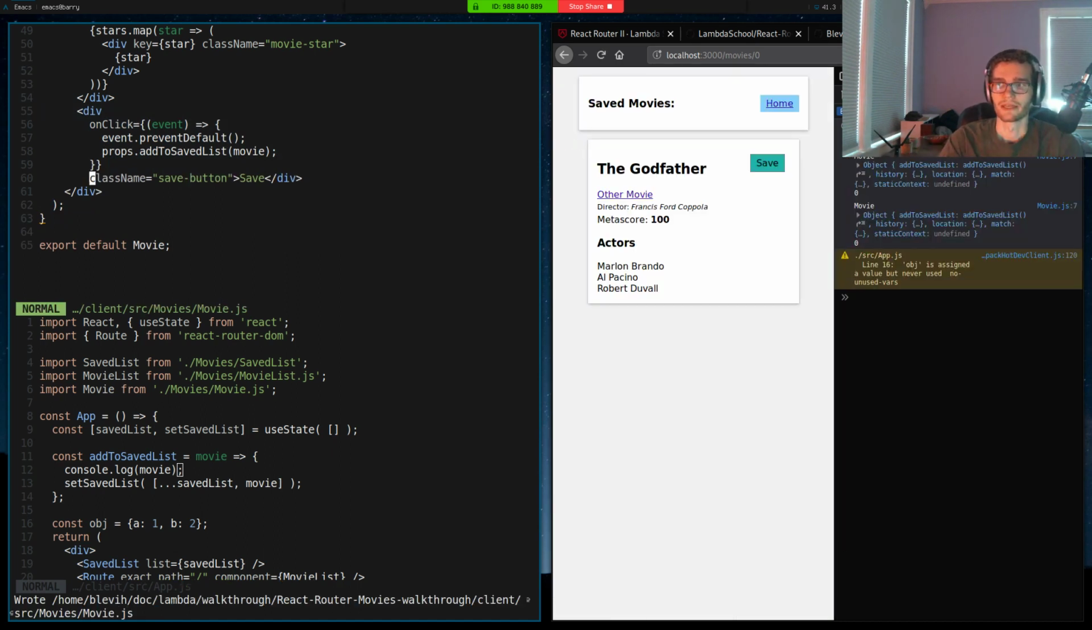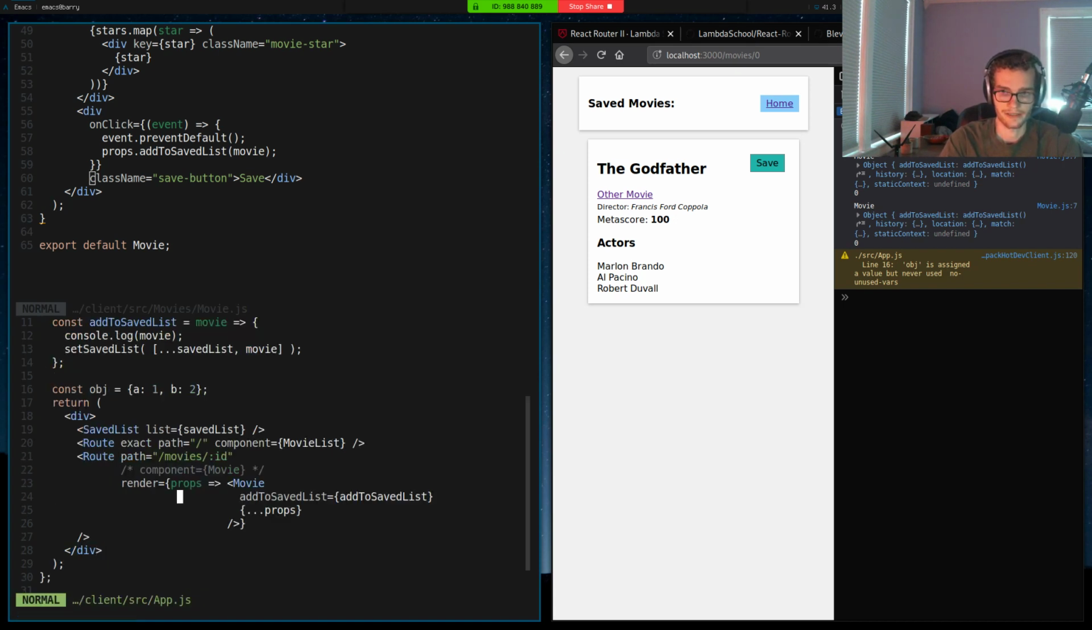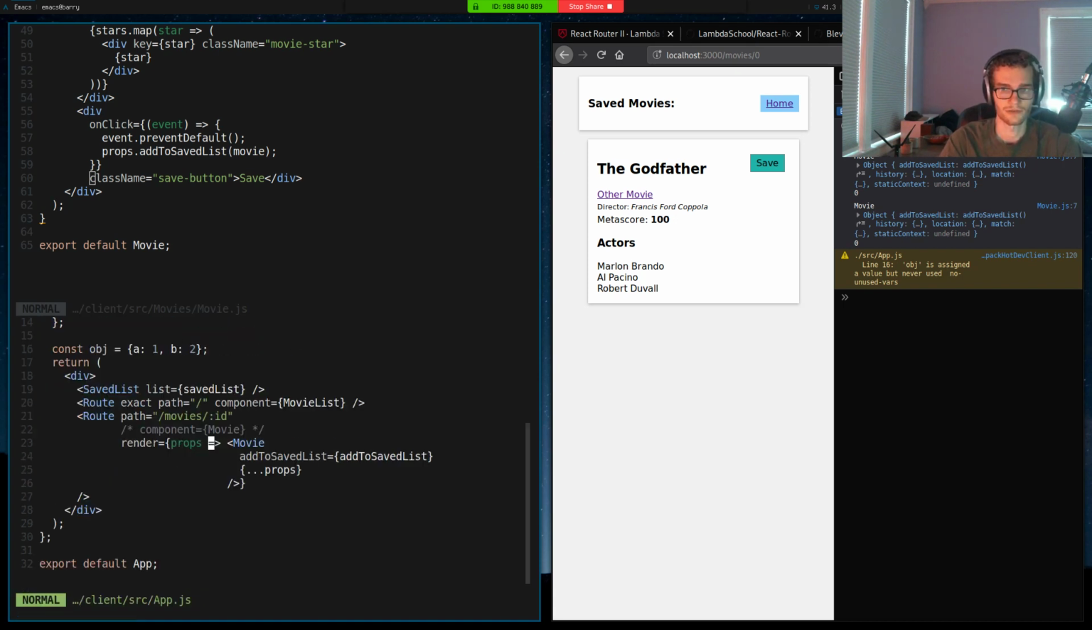Yep, so that is our onClicks. This is how we pass arguments to components we're rendering with Route, with this render prop that we give a callback to, that we give a function to, which is going to render our component, and we can pass the props that Route wants to give to it using our spread operator, as well as adding any other props that we want to.